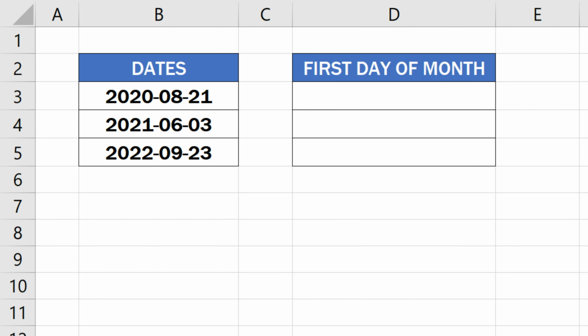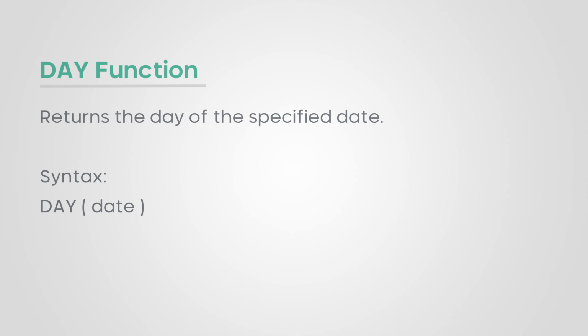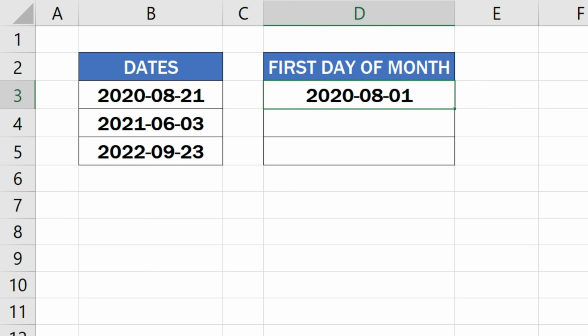The second method to get the first day of the month is easier compared to the first one and uses the DAY function. The DAY function returns the day of the specified date. It accepts only one argument, which is the date of the day we are trying to find. Since Excel stores dates as sequential serial numbers, we can use them for the calculations. Here is the formula to get the first day of the month using the DAY function.